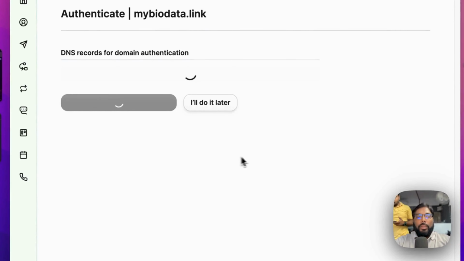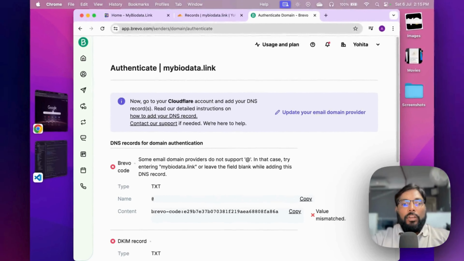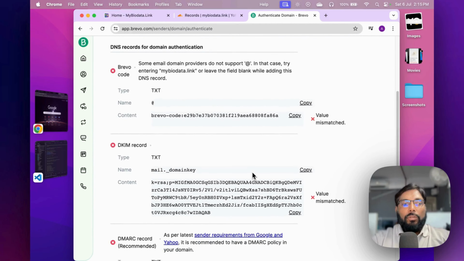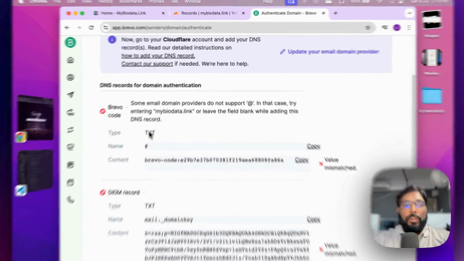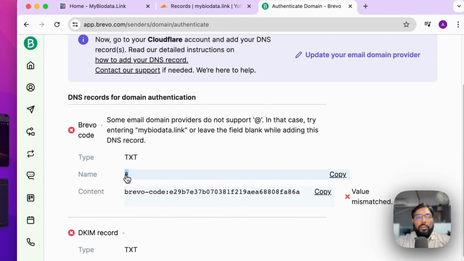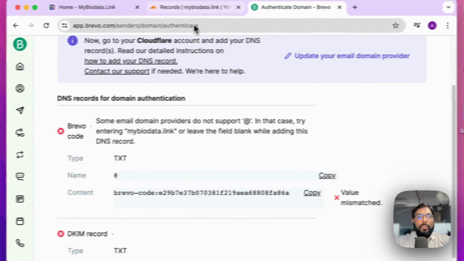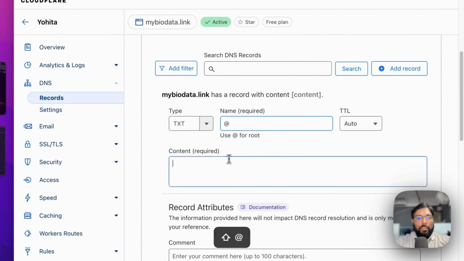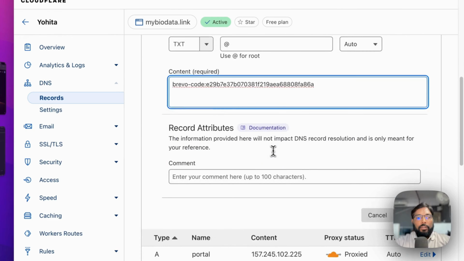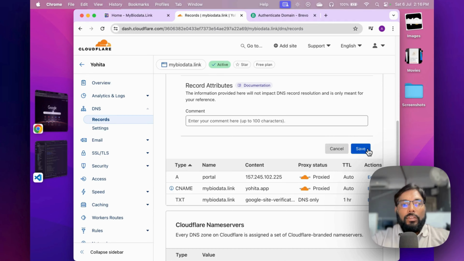So authenticate manually. Now it will show me some records. There will be specifically 3 records. First record would be the verification code. So it would be a TXT record with value as @ and content like this. So what I will do, I will copy this, I will come to my Cloudflare, I will add the record. So this will be the TXT record, I will paste this, and this verification is done. So I will simply save this.